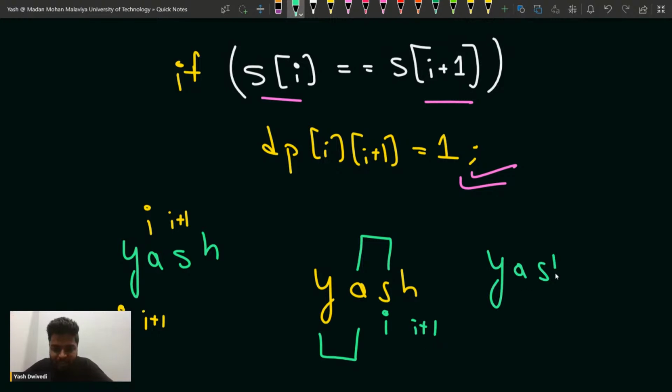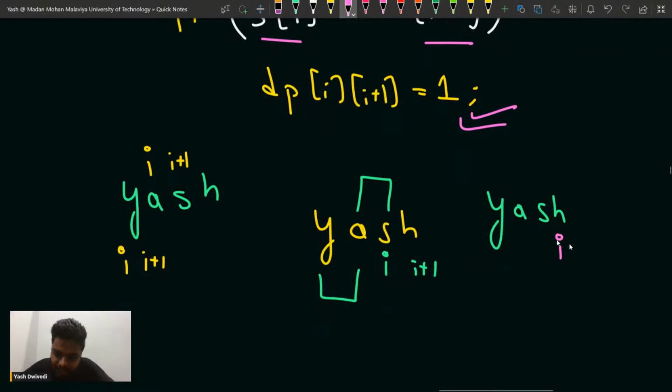So in Yash, when this will be the ith character, no i plus 1th character is present here. So till where should my i be running? Can you tell me, guys? I should be running till less than n minus 1. My i can maximum go till here only. Are you getting the point? Yes or no? Please write yes in the chat. Because i and i plus 1, the last valid pair that I can consider is this one only. So I will not go till the end of the string.